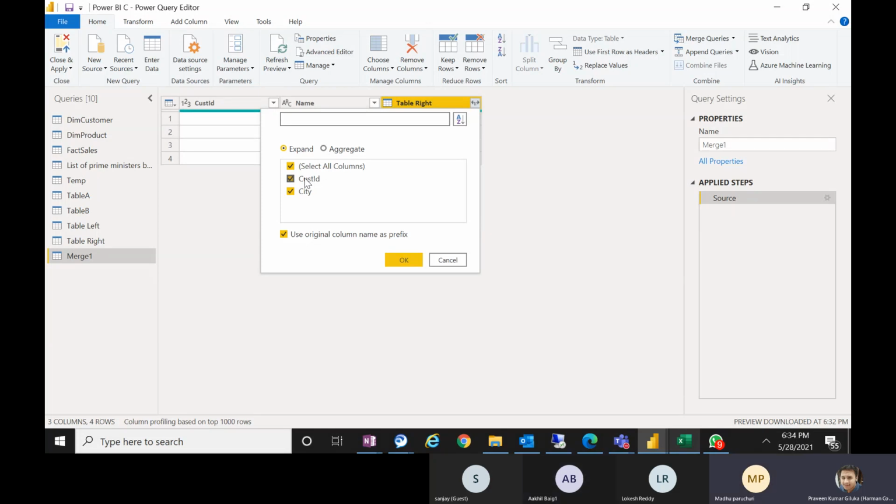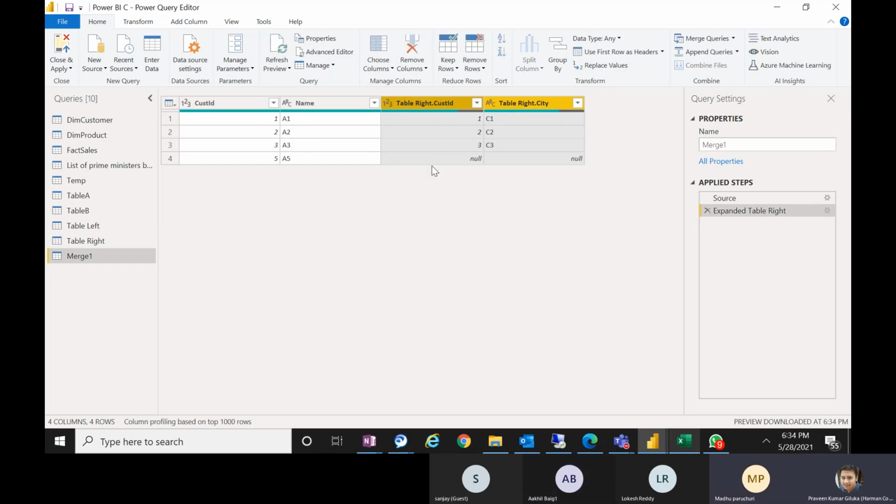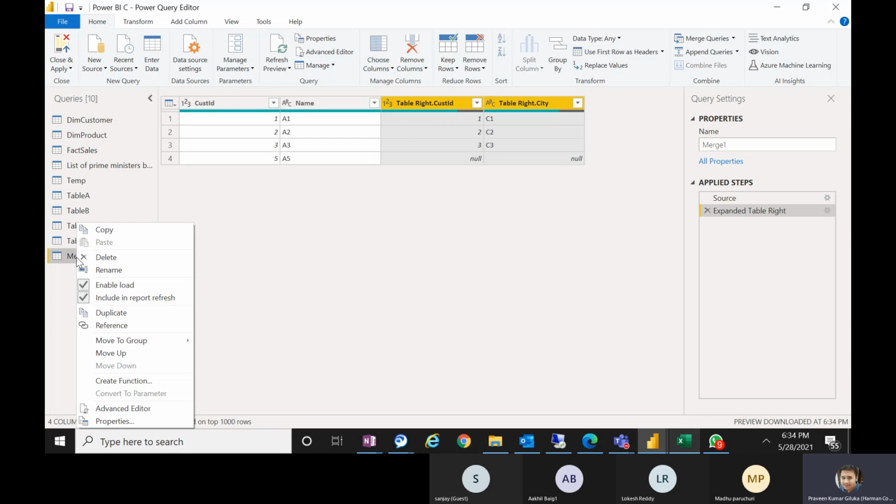So you can select only those columns which are important for you, instead of adding all the columns. Based on your requirement, you can add those columns and it will be added here. You will always get the same option if you are doing any kind of join. So now this is my left outer join.